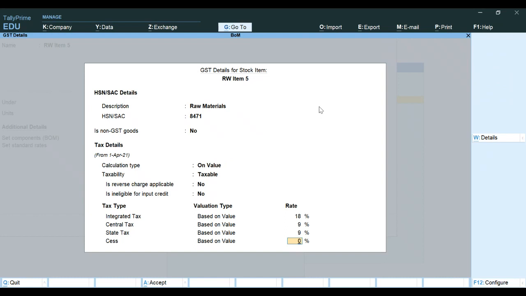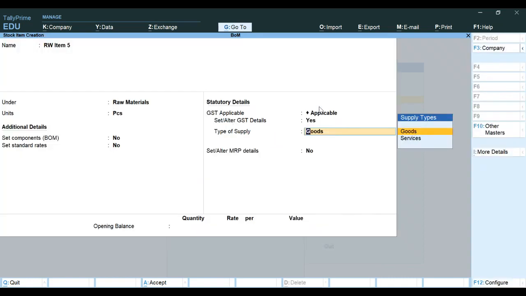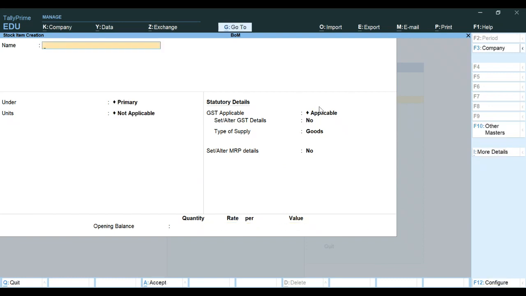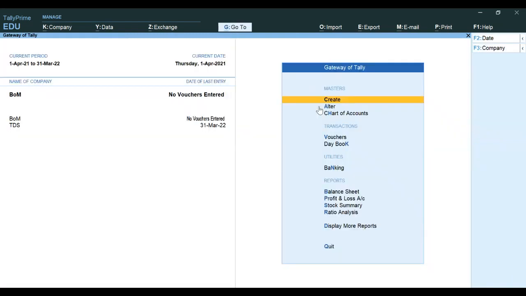So, yeah, this is goods and 50 units, 1000, accept the screen. Now it's time to take a look at our balance sheet.